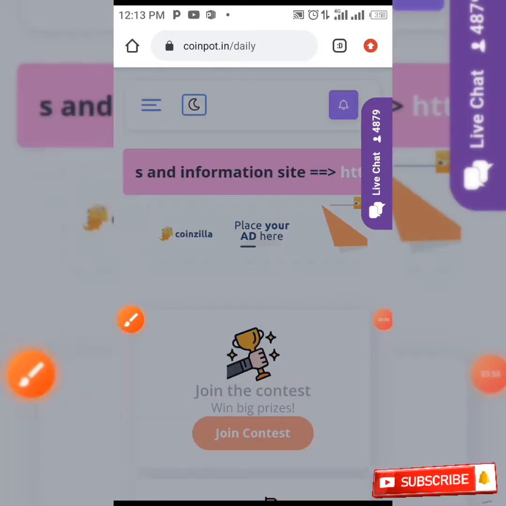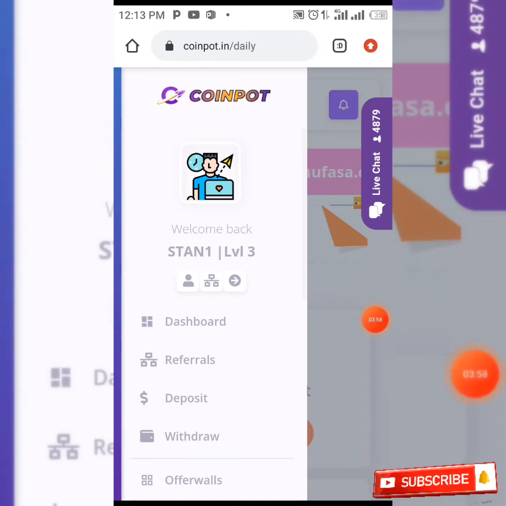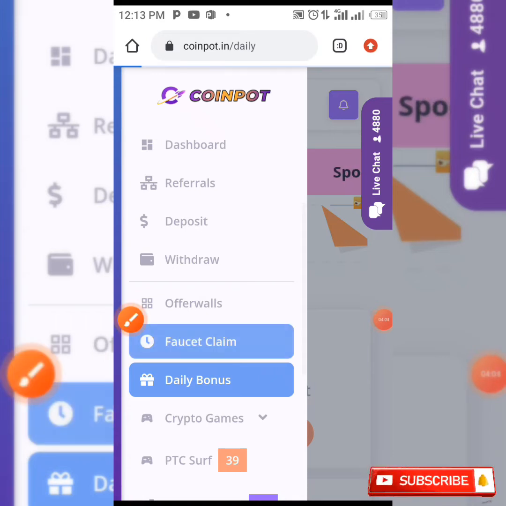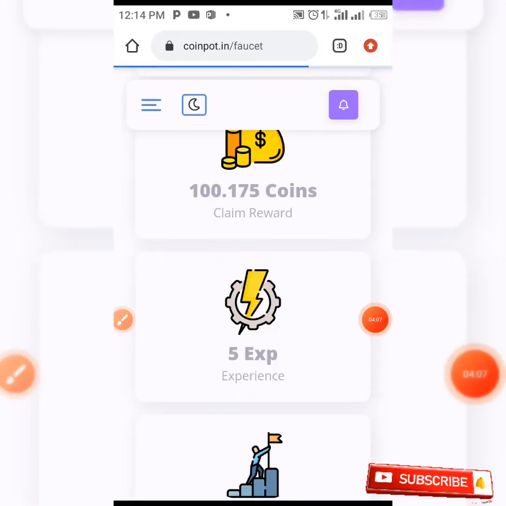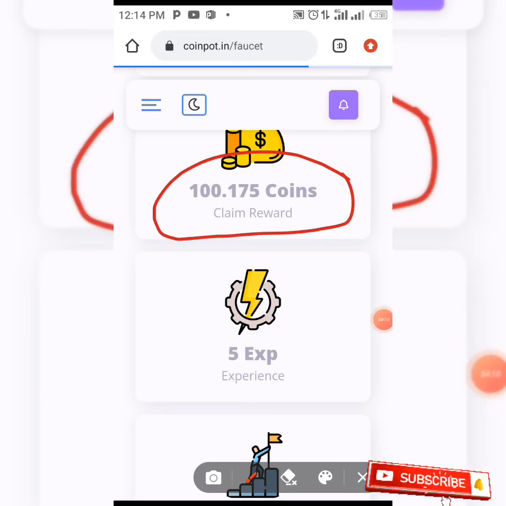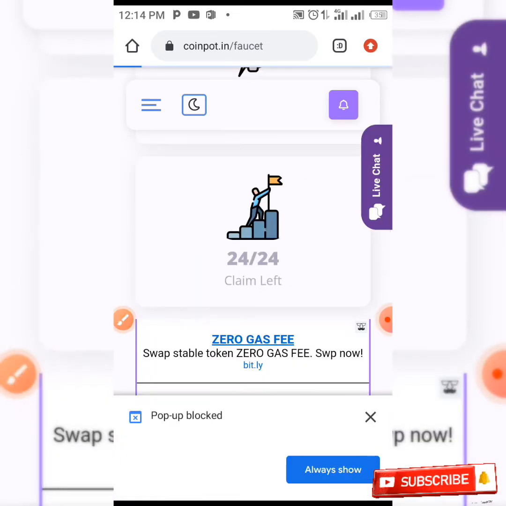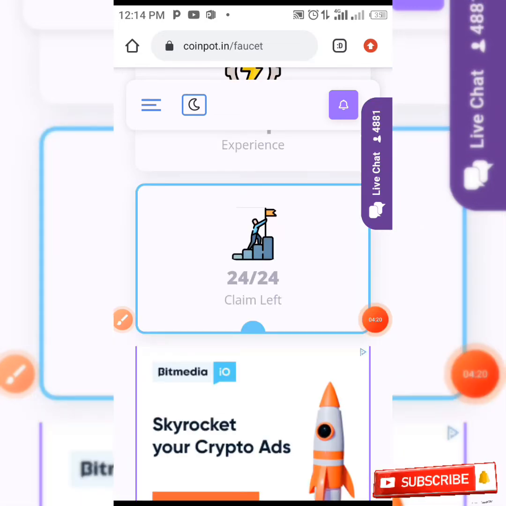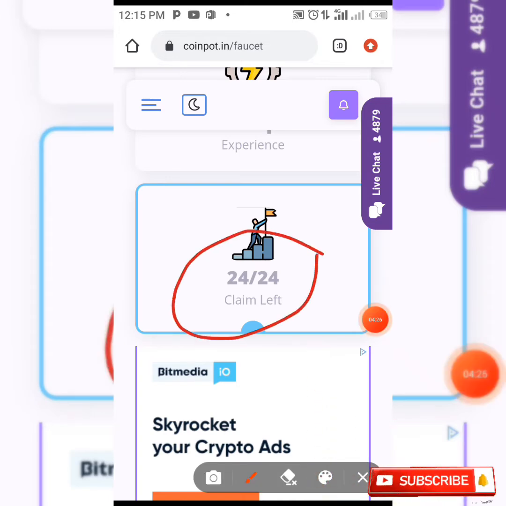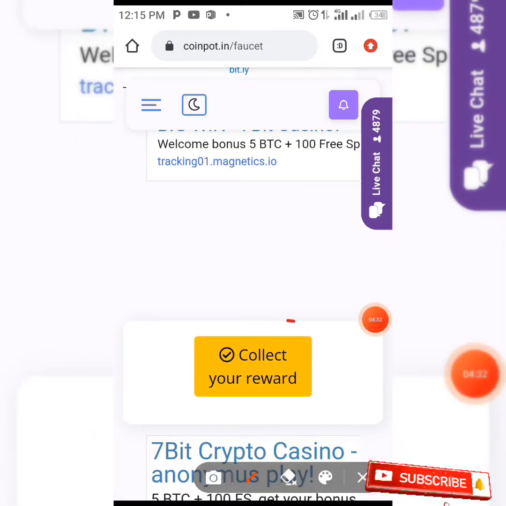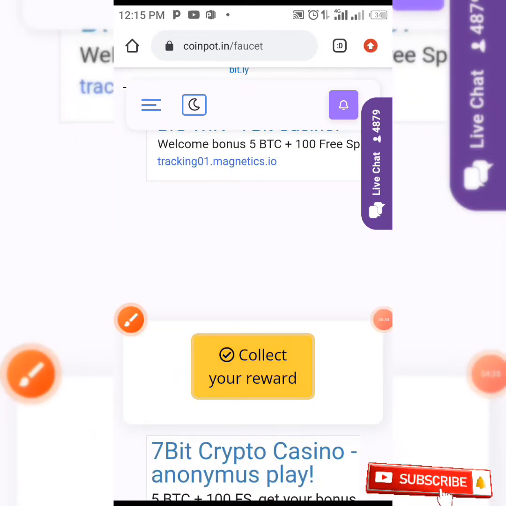So guys, another way to earn is by doing some faucet, which I'm going to be showing you by clicking on faucet claim, which is over here. Now as you can see, we have 100 coins left, 100.175 claim reward left. So guys, when you scroll down, we have 100 coins to claim, and over here we have 24 claims left. So all you need to do is to scroll up a bit and click on collect reward. When you click on collect reward, you are going to be given some coins.